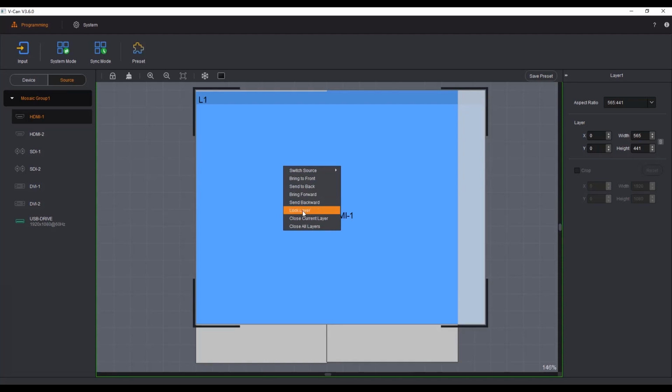So also we can lock the layer. It means that if you lock the layer, the position and the resolution won't be changed. We can unlock, but this feature is for the situation where you don't want to change it anymore. Okay. Also, we can close this layer or close all layers. So this is the edit area for this part.